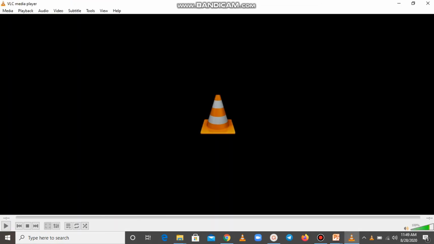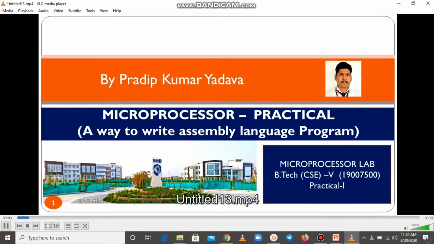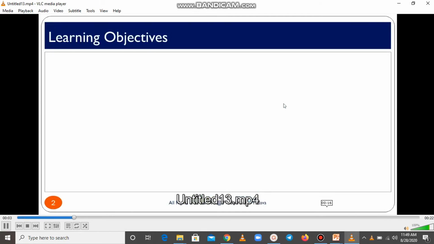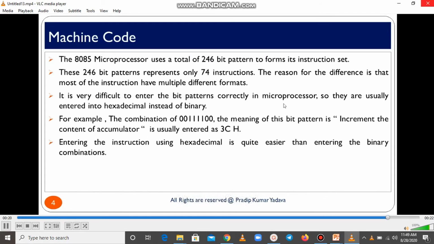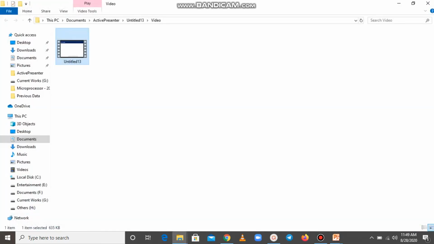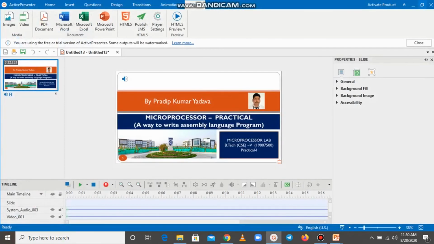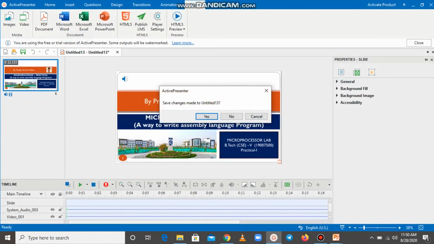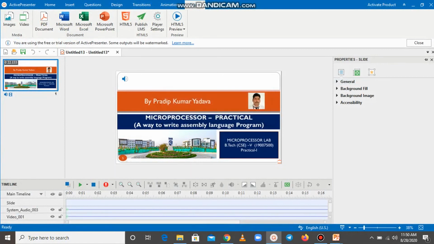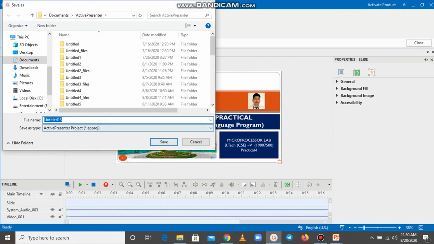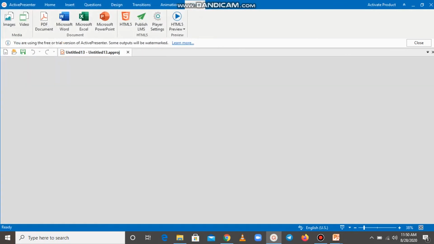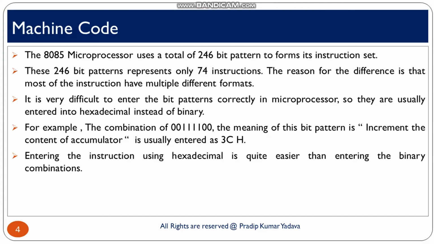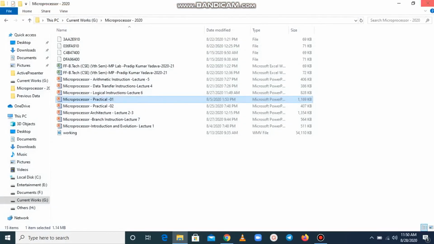Also you can export your video directly to YouTube. So here you can see. Now you can upload this video on YouTube. Wherever you want to use this video, you can use it. So this is the process of how, by using Active Presenter, you can record your laptop screen. Also you can save it. If you want to change something later on, definitely you can make changes in this. So this is the process of how you can record a laptop screen.